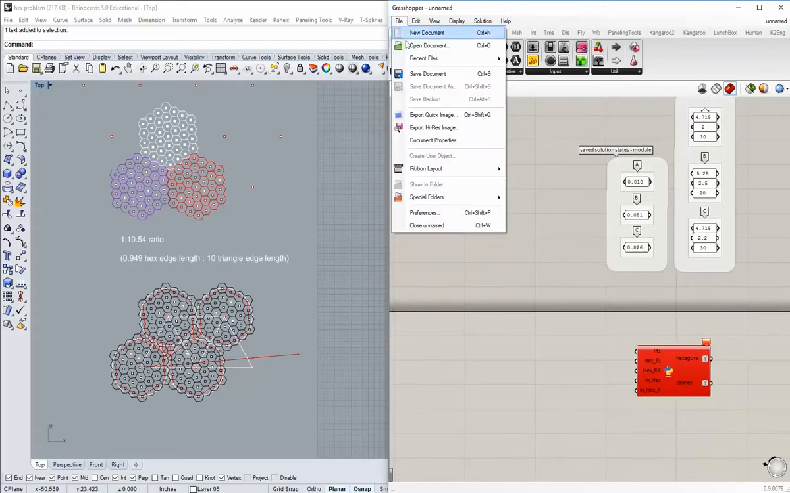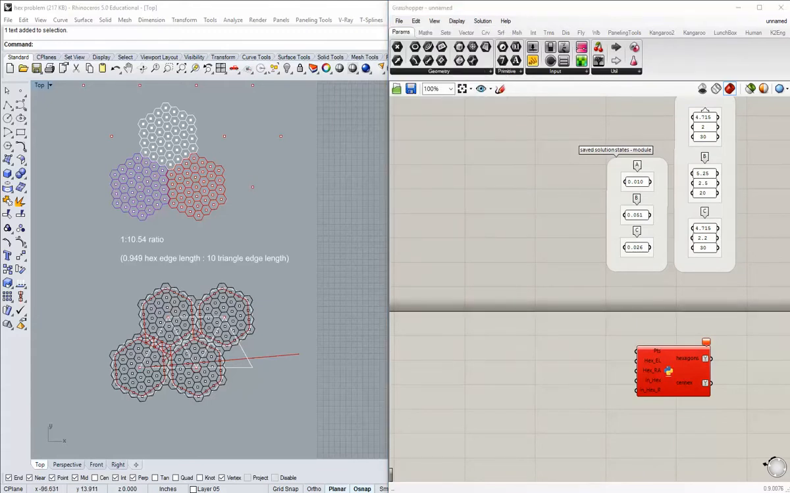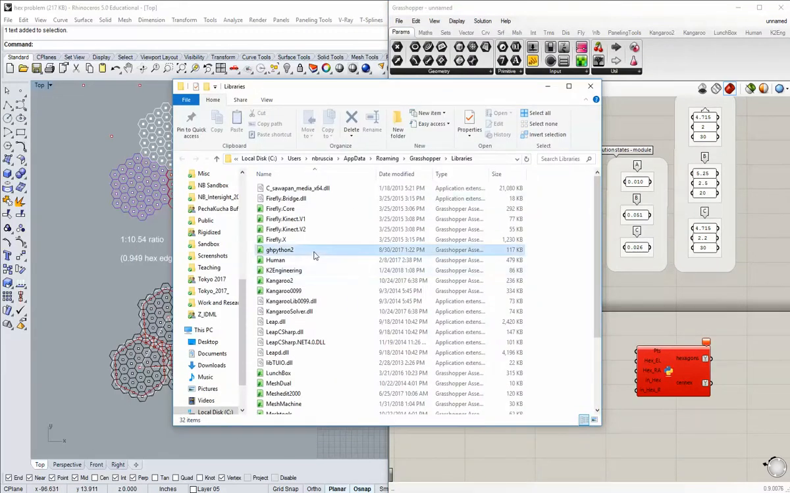Also, you have to make sure that in the special folders, components, you've dropped in the GH-Python2 file. Okay, so you also downloaded that. Drop that in like we did in the first workshop, and then restart Rhino. Any questions about that, please just raise your hand.